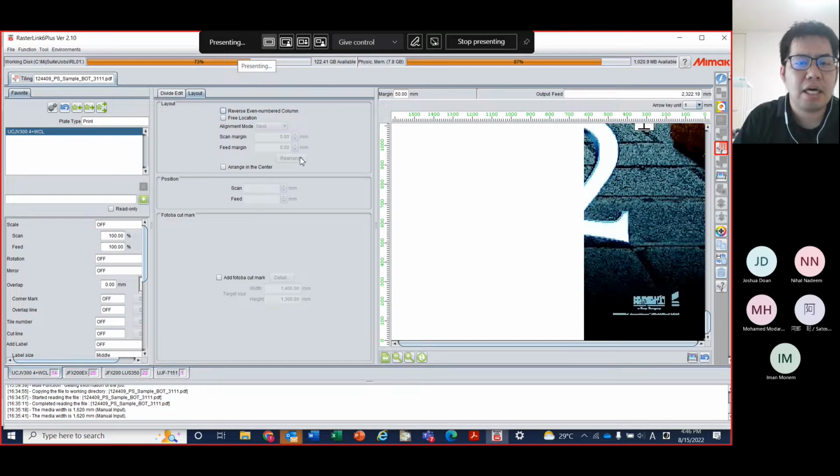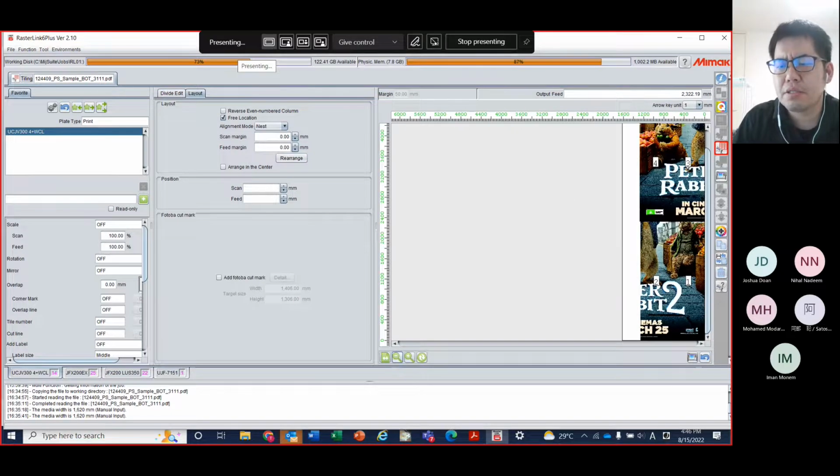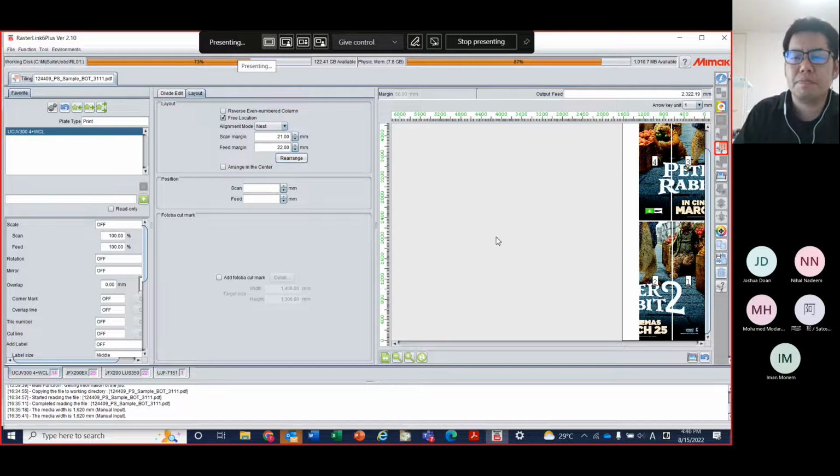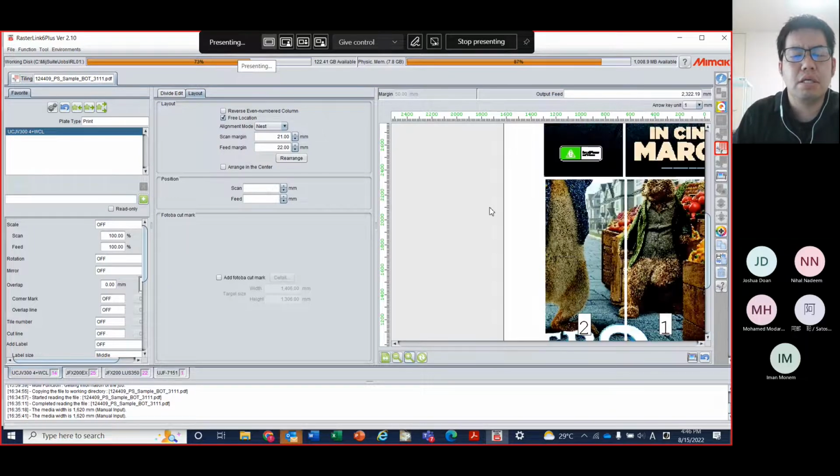To do a nesting, you just do free location and nest and rearrange. All right, in that case, its tiles are nesting automatically. And if you want a gap between those, you just do scan and feeding for the space which you want.